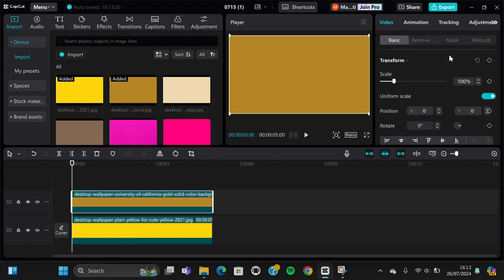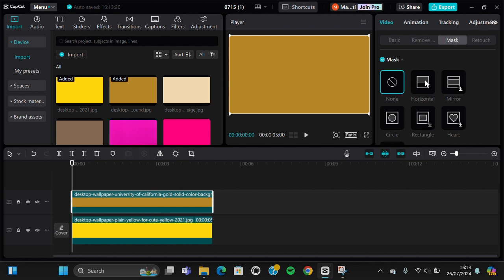Okay, and we're going to go to the mask option, select horizontal mask, and here you will be able to make gradient effect. So I'm going to adjust the color like this, and you can click on the symbol like this to create the effect, the gradient effect.